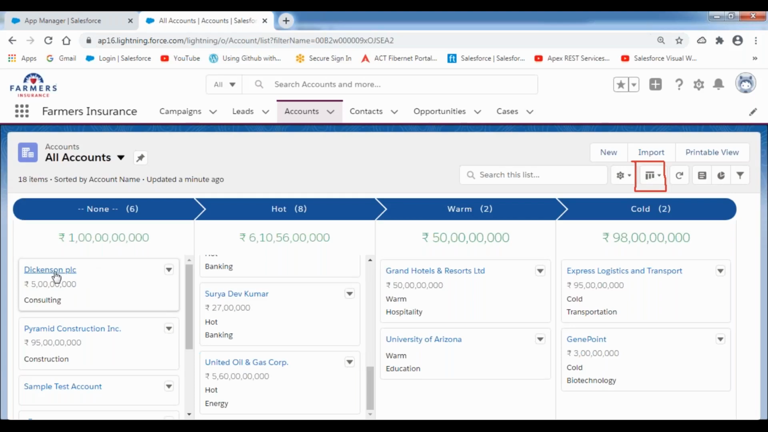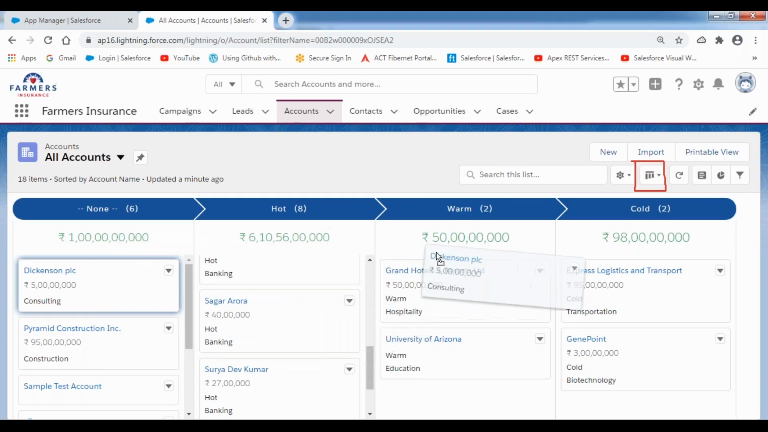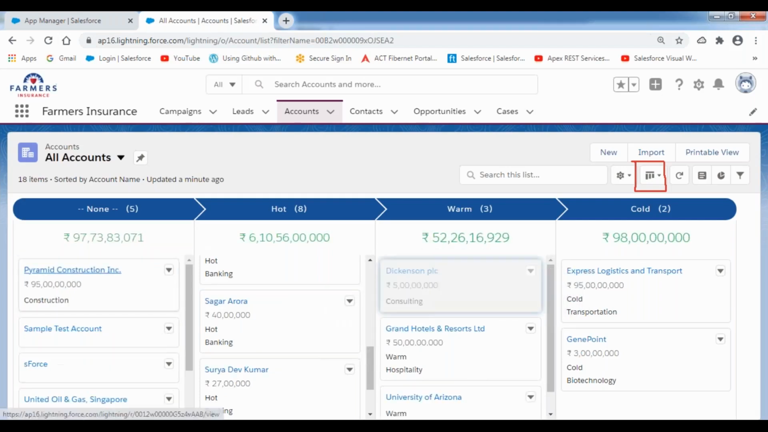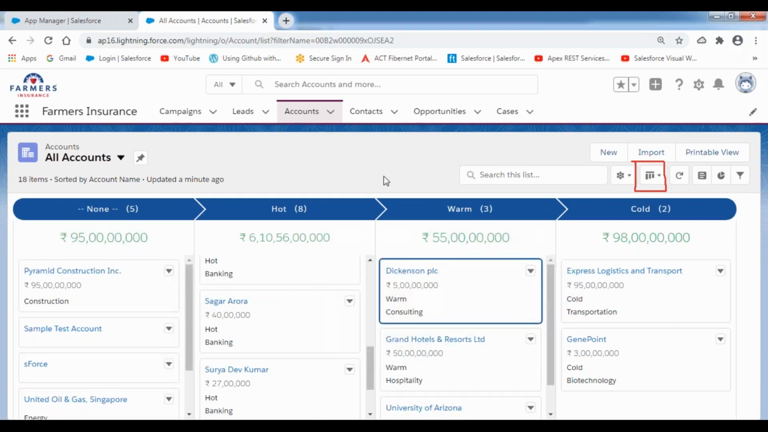How can we do that? We have to open the record, go to the rating field, select the option as warm, and save. Instead of doing that manual process, we can simply drag and drop this to warm. Automatically the rating value will be updated to warm. That will be taken care of by Salesforce automatically. Previously we had a warm rating of 2, but now 3.